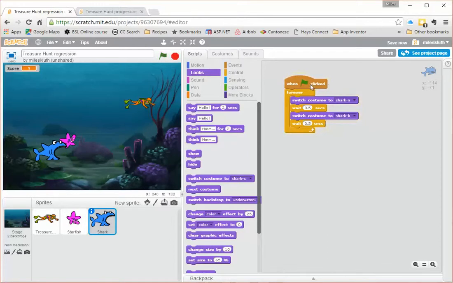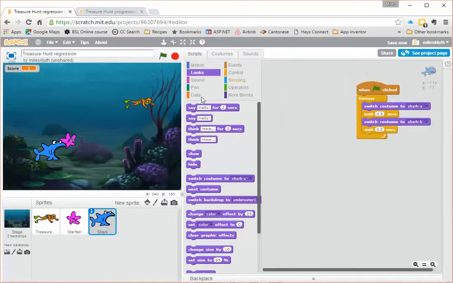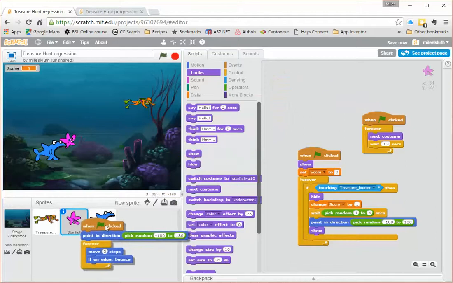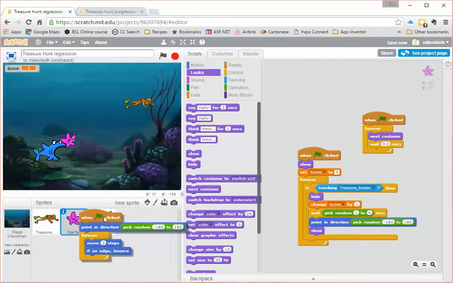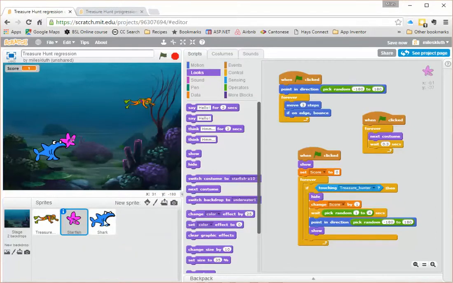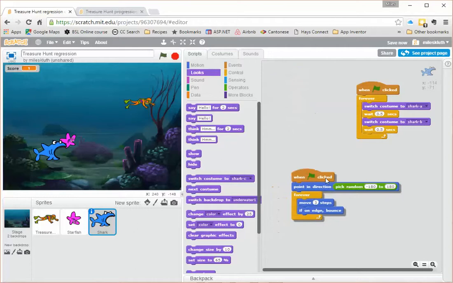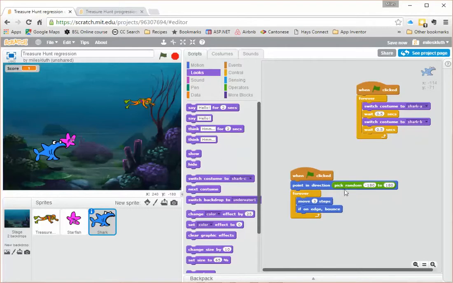And what we need to do is to have him moving, and well, we can pretty much copy the movement that we had on the starfish and just drag that over to the shark. It has to be the shark in the library, not the one on the screen. So now if we go to his script area, that's appeared. Now he's traveling in a random direction.